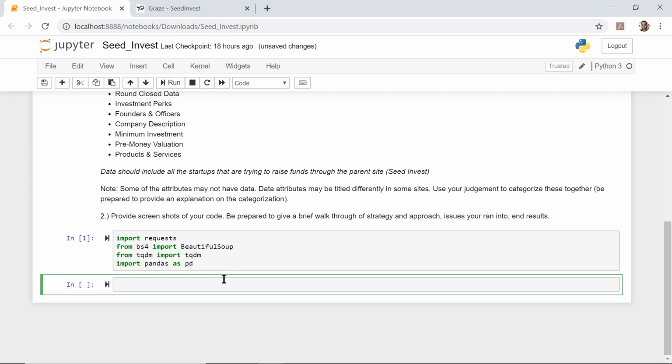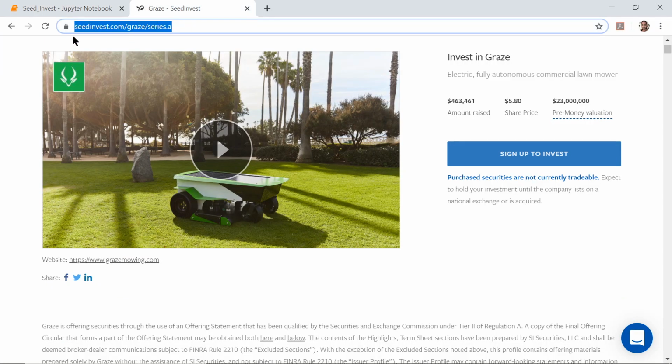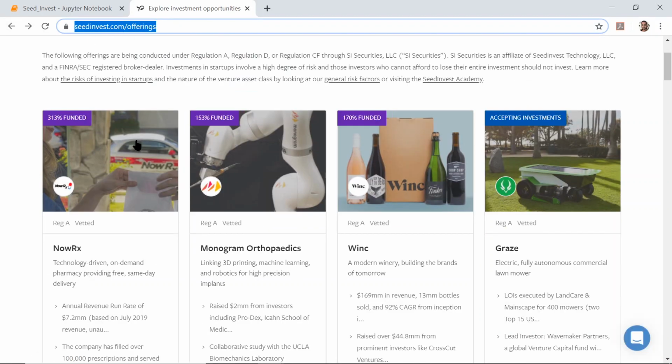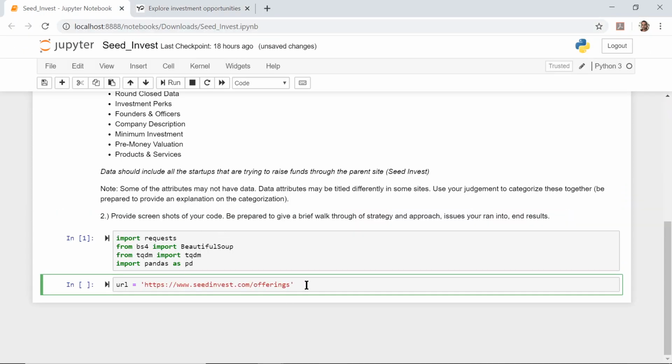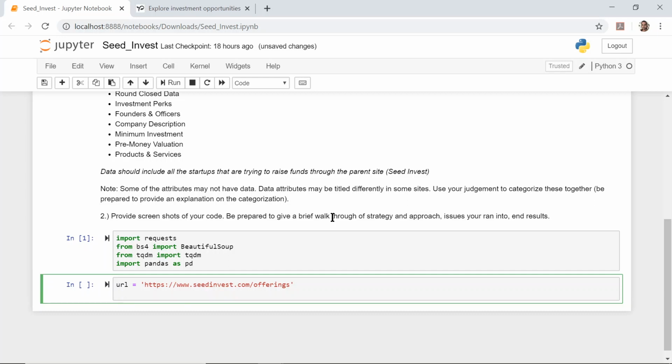So we have a URL that we are going to be scraping. Let's get the URL and store that into a variable called url. This is the URL that we want, seedinvest.com/offerings, so let's go in there and paste this URL. And now let's get a response object. So we will do requests.get(url), and we'll store that into response.